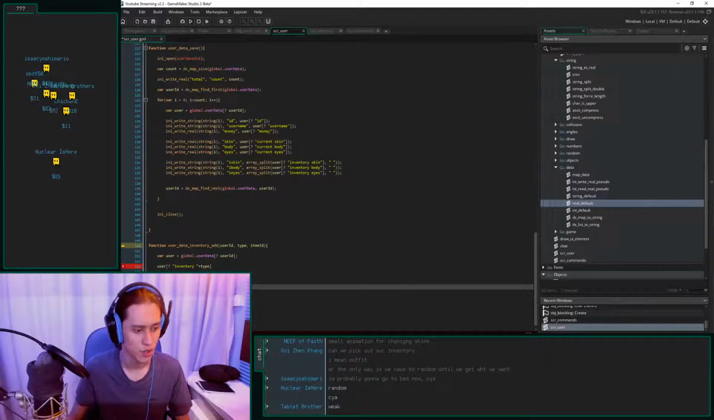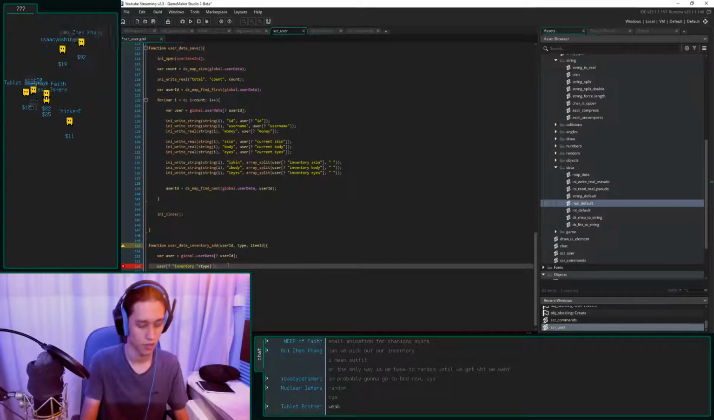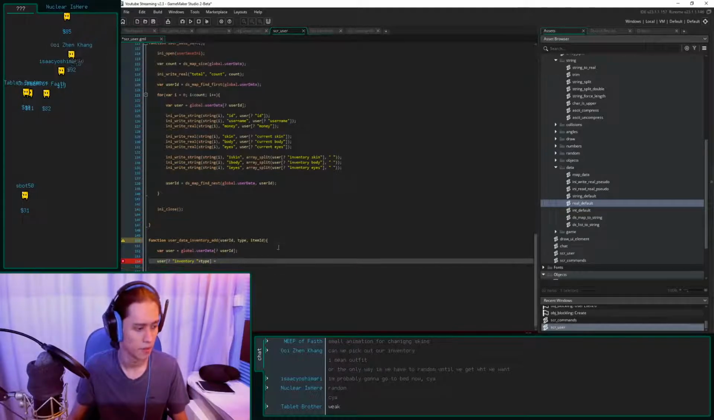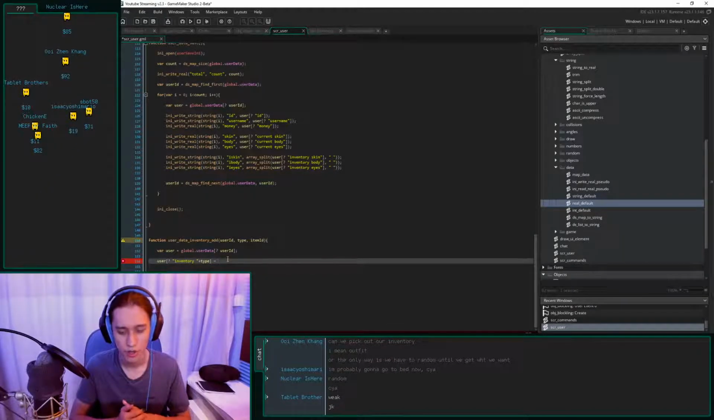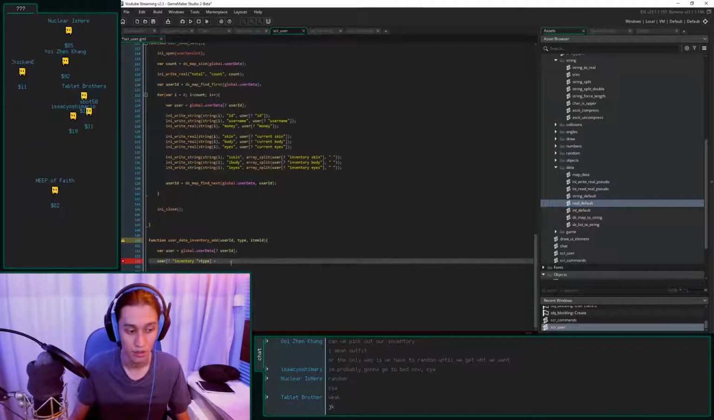Let's see. Inventory, type, user. What else do we have? I'm not exactly sure I'm going to do this. I need to check to make sure that it's not already in your inventory.